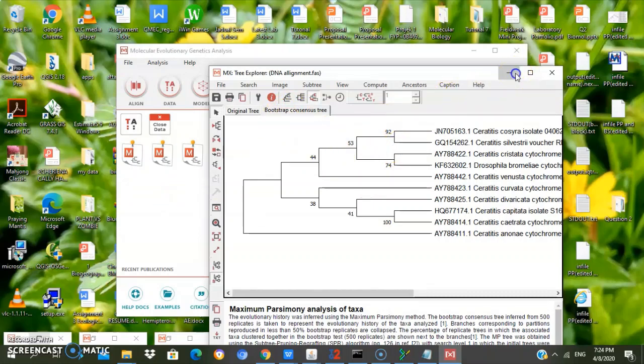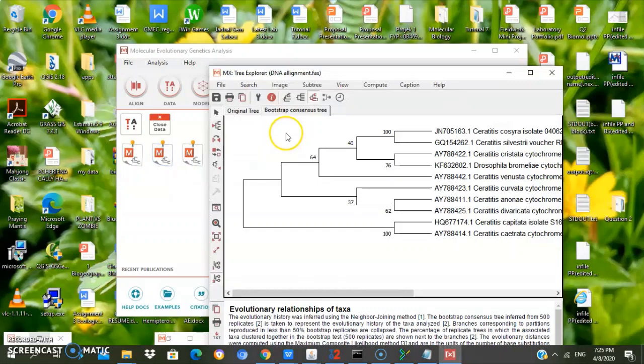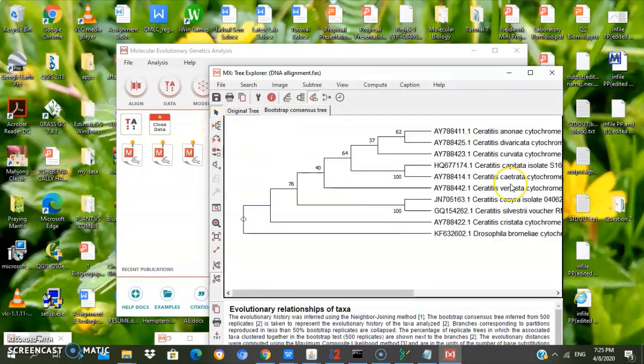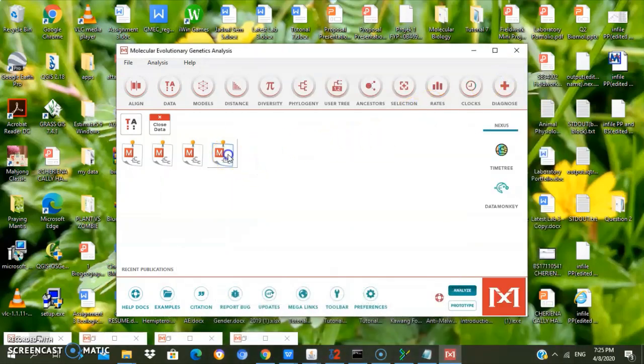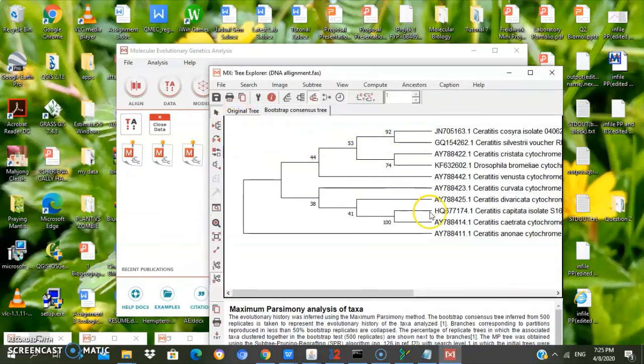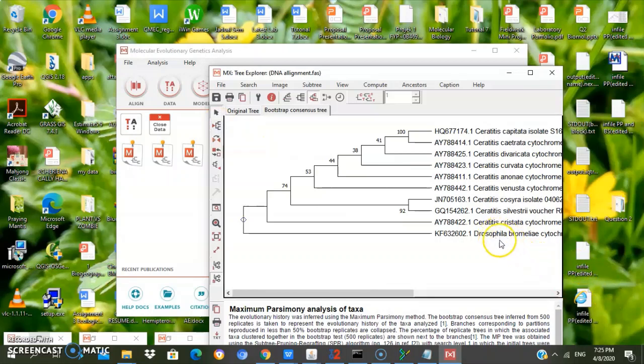And then we open this for the neighbor joining. You're going to pick one to reroot. So I will reroot the Drosophila bromeliae. Just click on the branch and click the root. So it became the outgroup. And also for the maximum parsimony, we pick the same organism and repeat. It will become the outgroup.